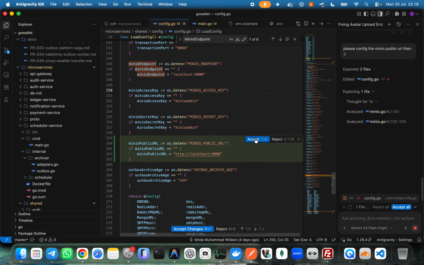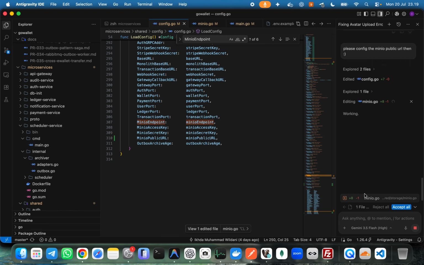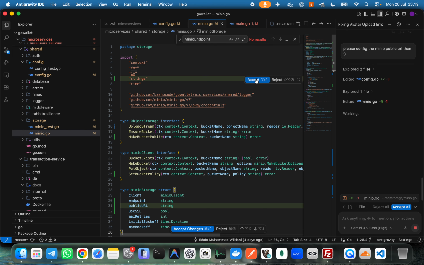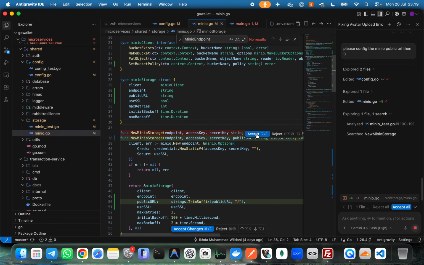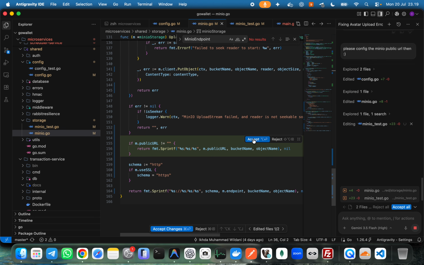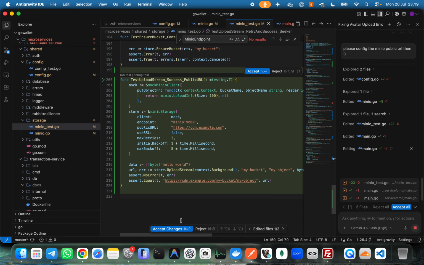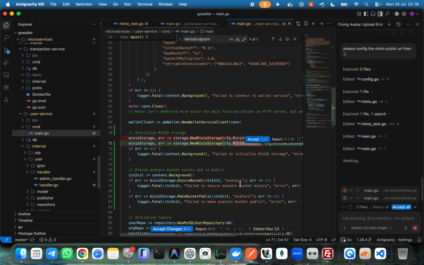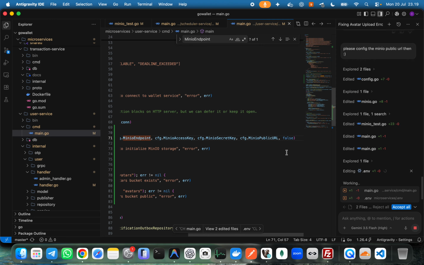Okay, this guy will add the MinIO public URL, and inside the MinIO.go add a string and then public URL, and then public URL to the new MinIO storage. And the MinIO test should be set at the public URL, should be fine.